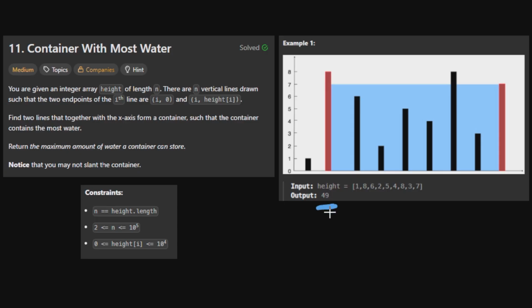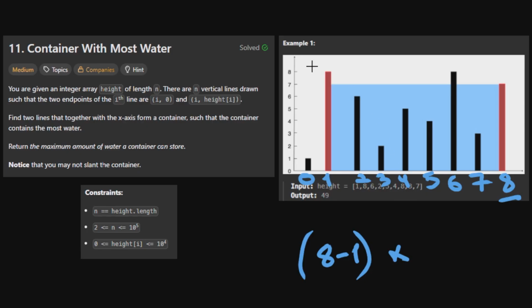And how do we reach this value? Well, this is index 0, 1, 2, 3, 4, and so on. So we need to get this area. And how do we do this? Well, we take the index for the right bound, which is 8, index for the left bound, which is 1, and we do 8 minus 1 times the minimum height among these two, which is 7. So this times 7 is 7 times 7, which is 49.